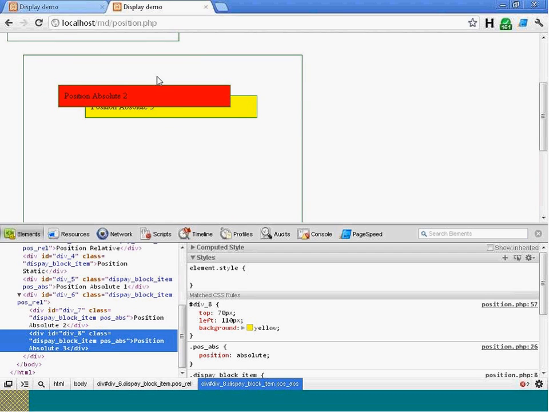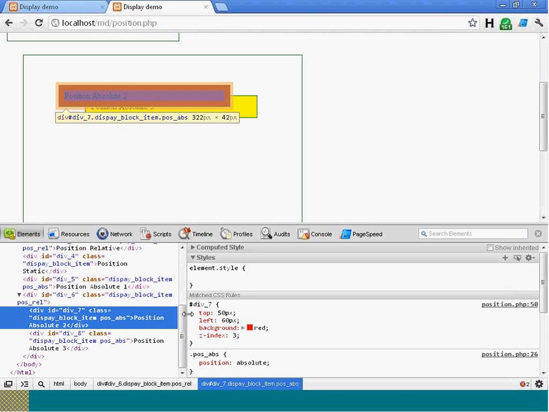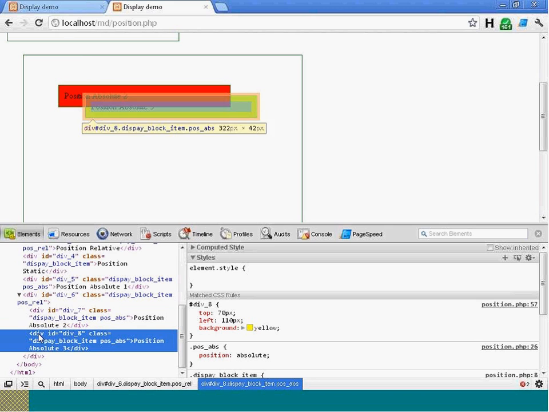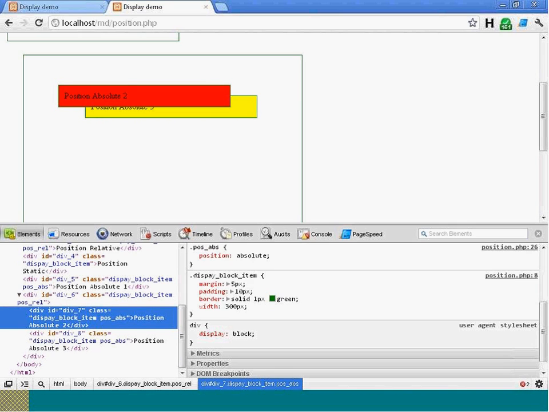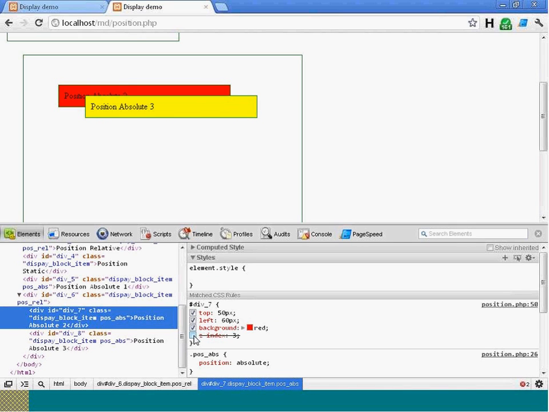Let's quickly see the z-index also in these two. The first one has a z-index of 3, which is more than the other one, and that's why the first one is coming over the top. By default, if there is no z-index, whatever comes later in the DOM takes the upper space.